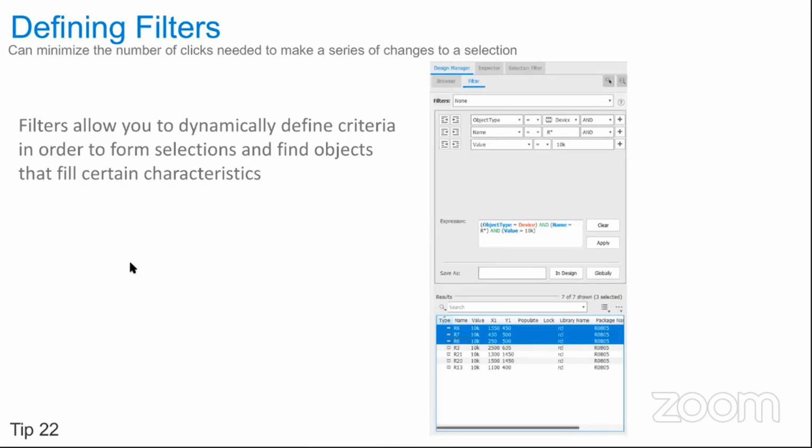Yeah, so filters are very powerful. They're actually a big infrastructure move for Eagle, and we're going to really be leveraging them a lot as Eagle continues to develop. But initially, one of their big strengths is that they allow you to make a very specific selection, regardless of where components are on your design. So as you can see in this example, I've searched for devices whose name starts with an R, and whose value is equal to 10K. So I'm basically looking for all the resistors in my design that have a value of 10K.